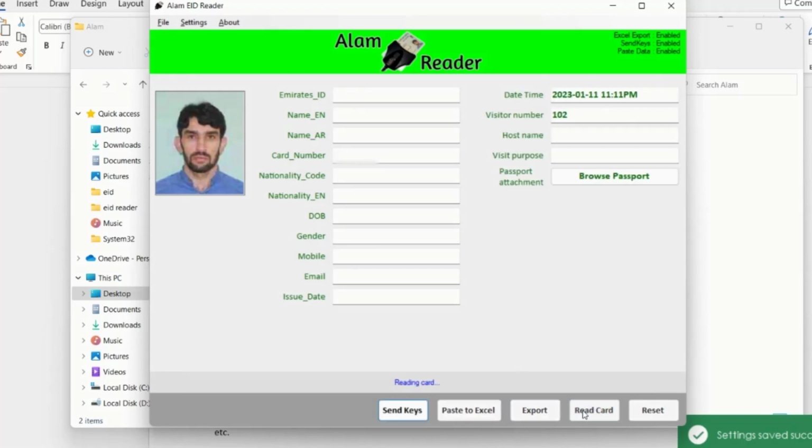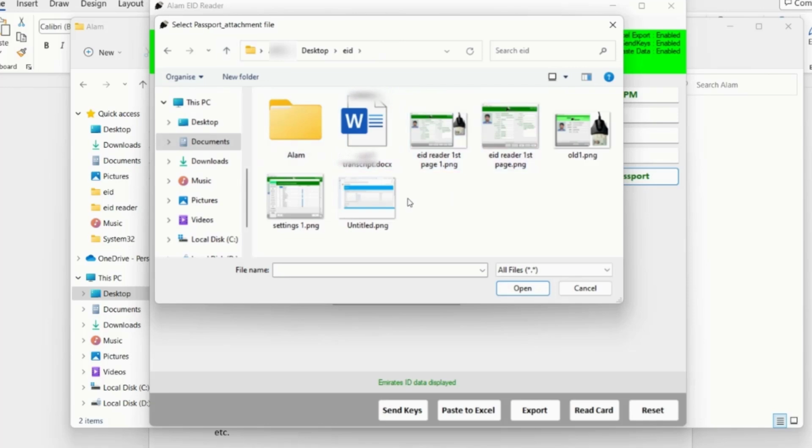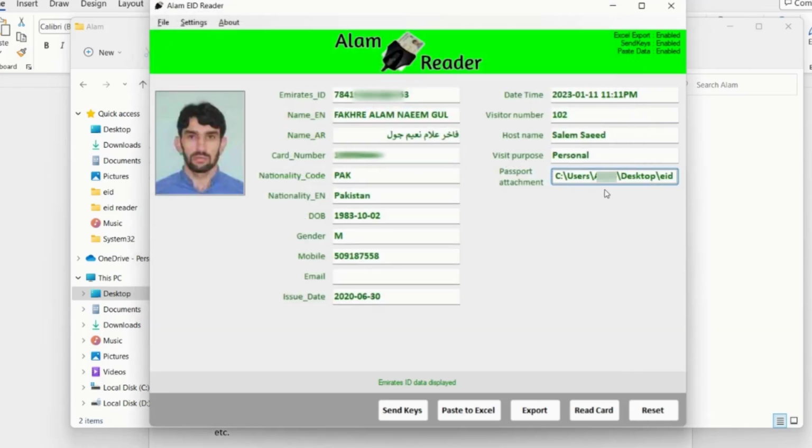Click the Read Card button to read card data. Fill in custom fields. Select a file in the attachment field. Click the Export button.